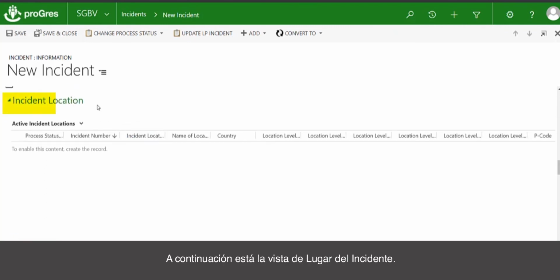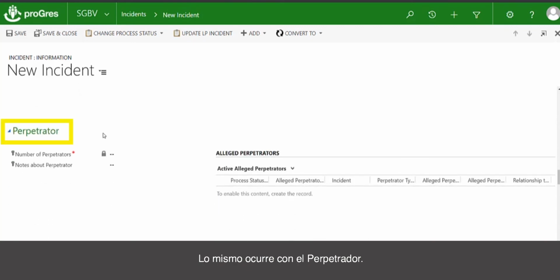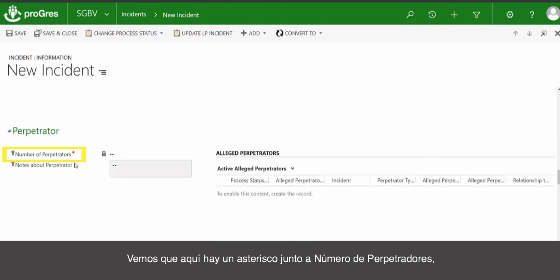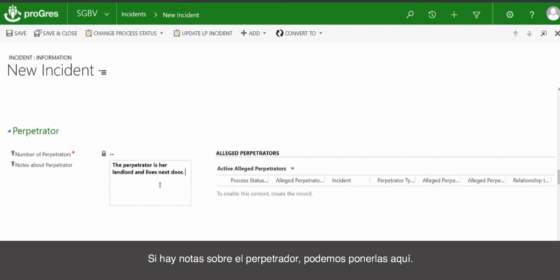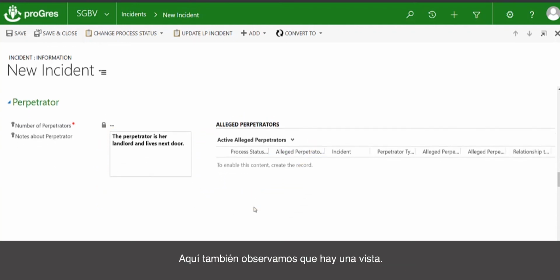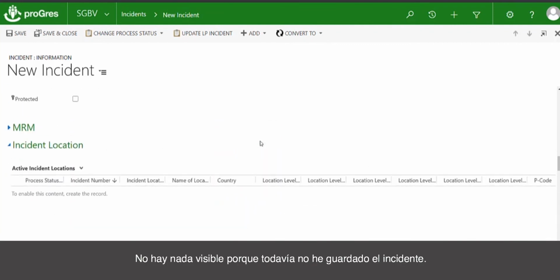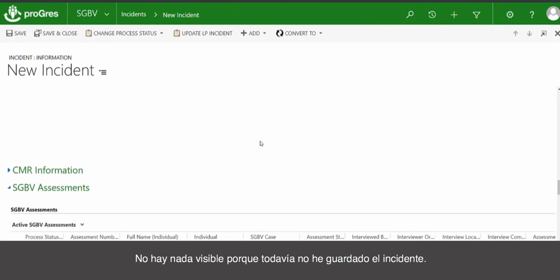Next is incident location view. This is where you'll see all of the different incident locations associated with this incident. So if there had been multiple, you would see this here. Same with the perpetrator. You'll notice that there is an asterisk here that says number of perpetrators, but I can't do anything on that because I've already filled this out above. This will be auto-populated. If there were any notes about the perpetrator, here is where you could actually fill them in. Again, here you will notice that there is a view. So if there were multiple perpetrators, they would be listed here. None of these are visible right now because I have not yet saved my incident.